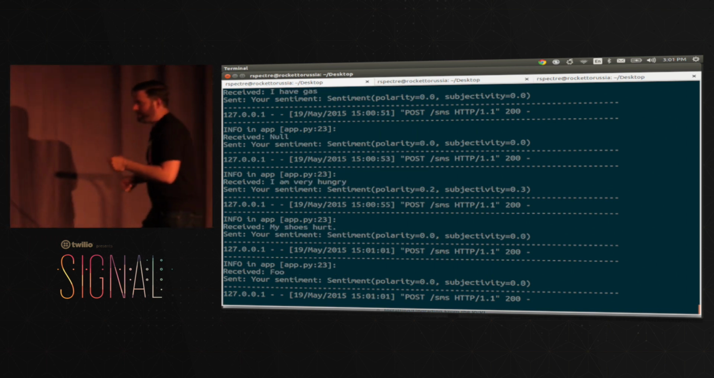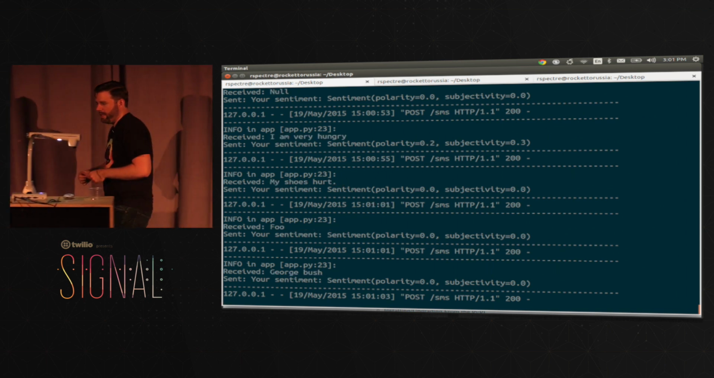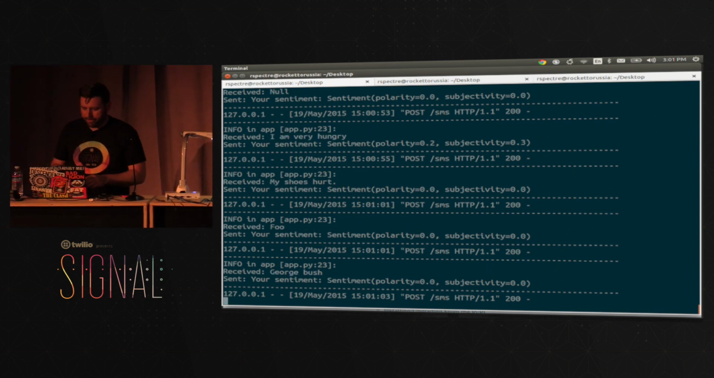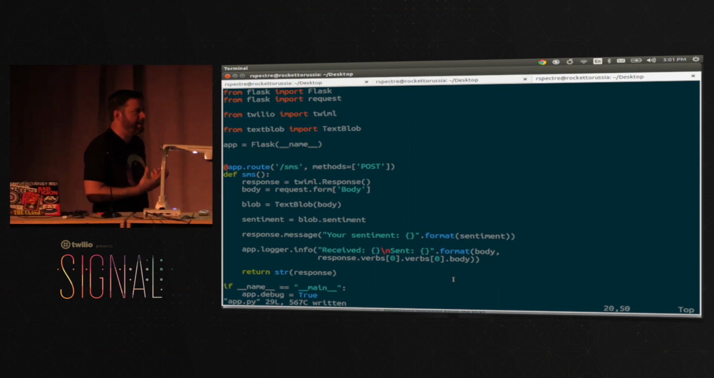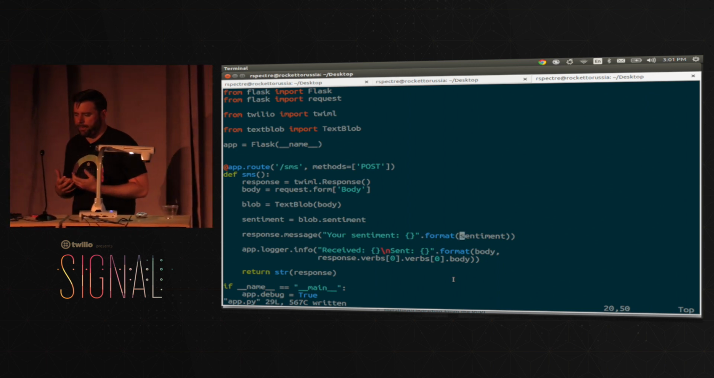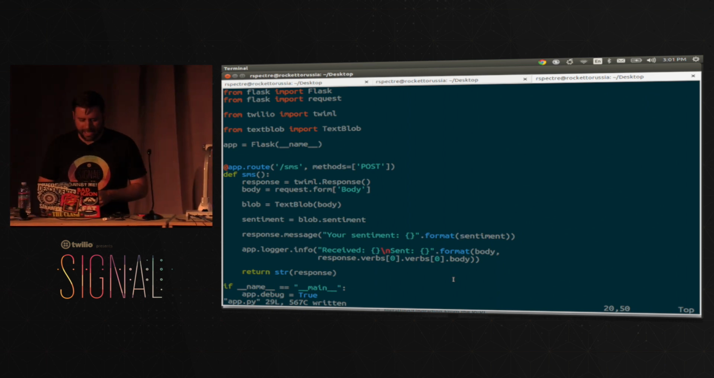So now that we've gotten this tokenization working, we've got this classification working, and we've applied it to a particular problem domain, the natural question is, how do we make this useful, especially in the SMS applications that we're building together?